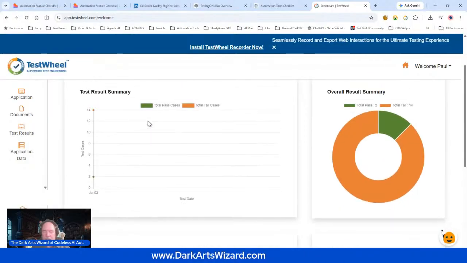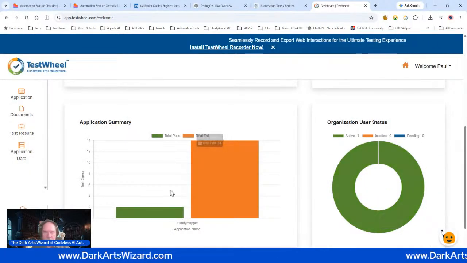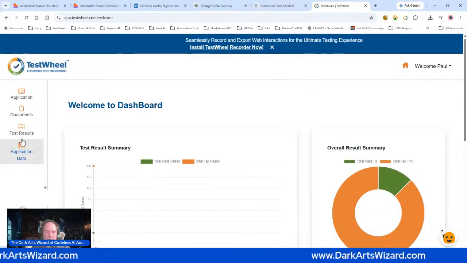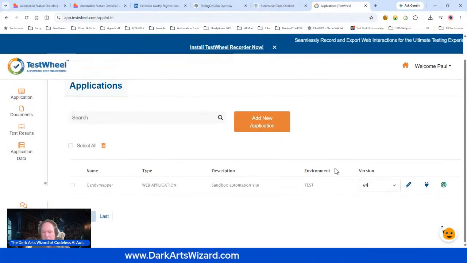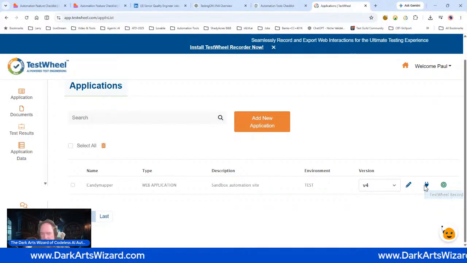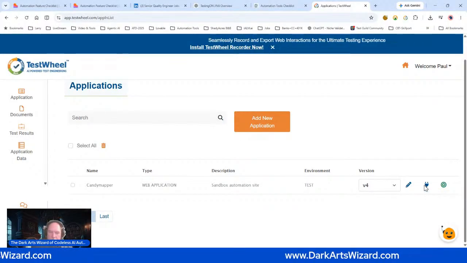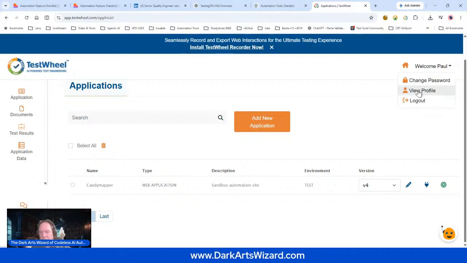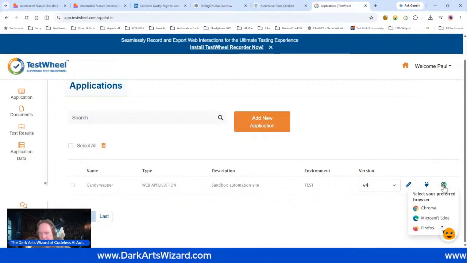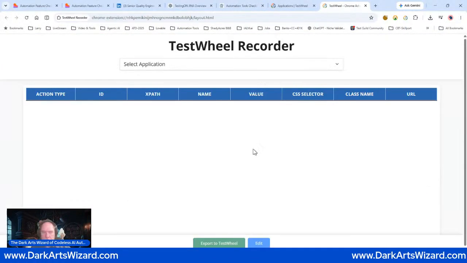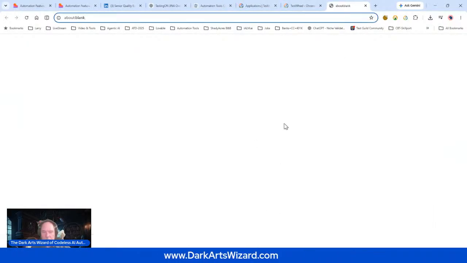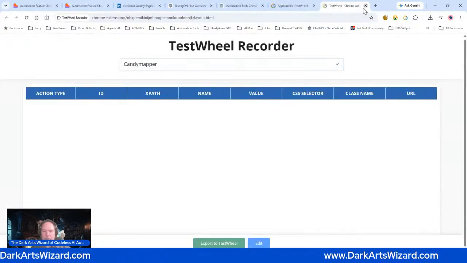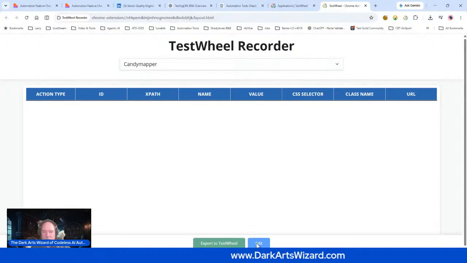Okay, that's the dashboard. So we had one pass. I'd really like to go and try and rerun that test because it was saying yesterday you can't do it because okay. We'll record. We're back at the recorder. Go to Candymapper. Okay, I guess that's the recorder again. Okay, so I don't know.